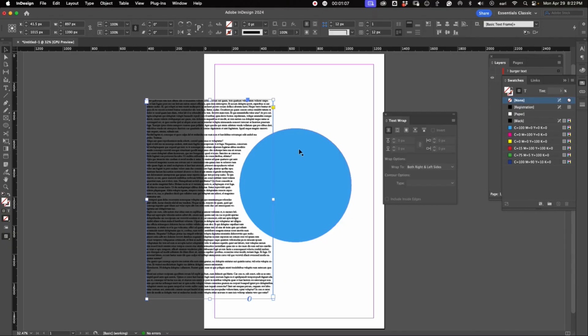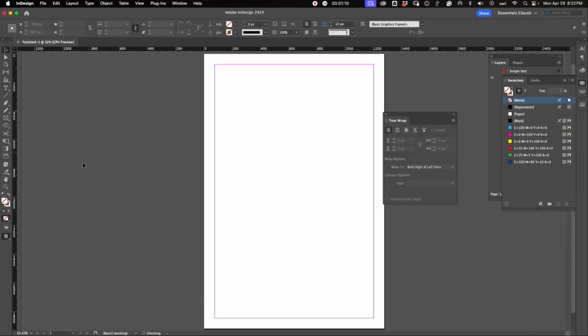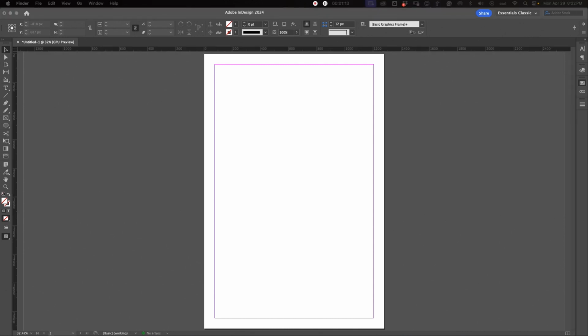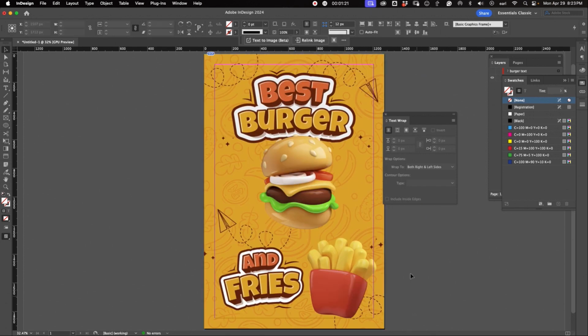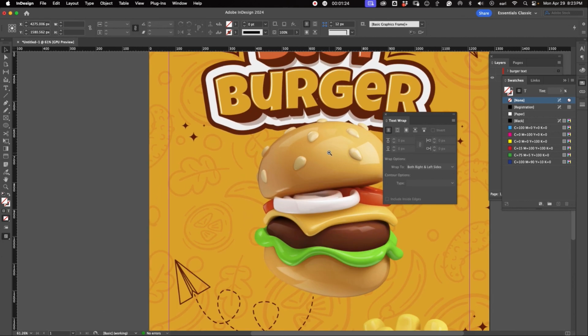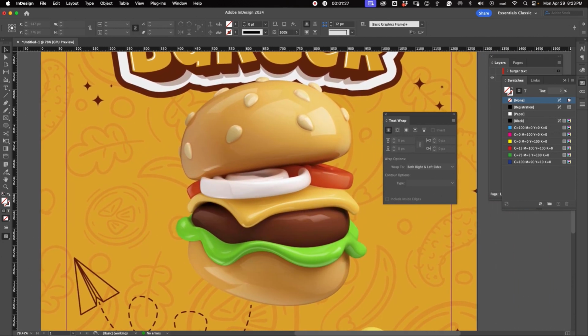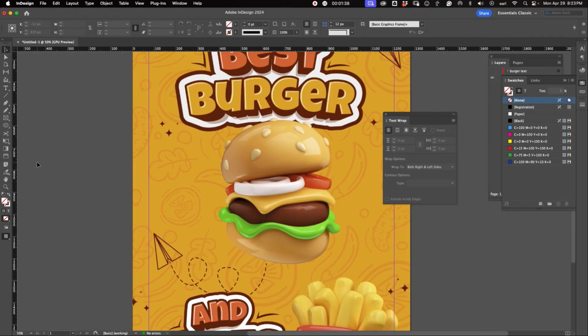And let's just say you have an image, and I've got an image over here that we're going to bring in. Okay, we've got this. And let's say we want to have a text wrap around this burger. Well, we can't select the image really, because the burger and the background are one, it's flat. So the way I get around that is I create a shape, and then you can set that shape's opacity to 0.